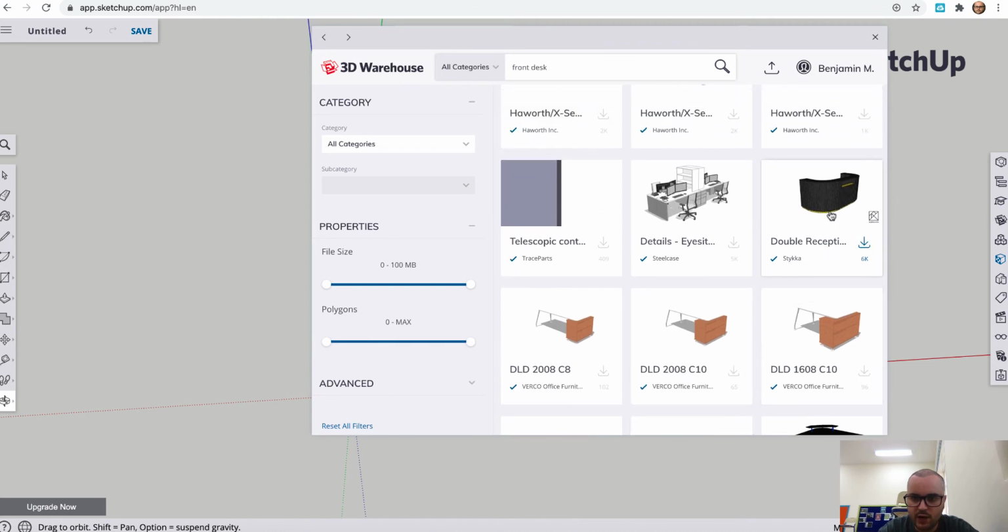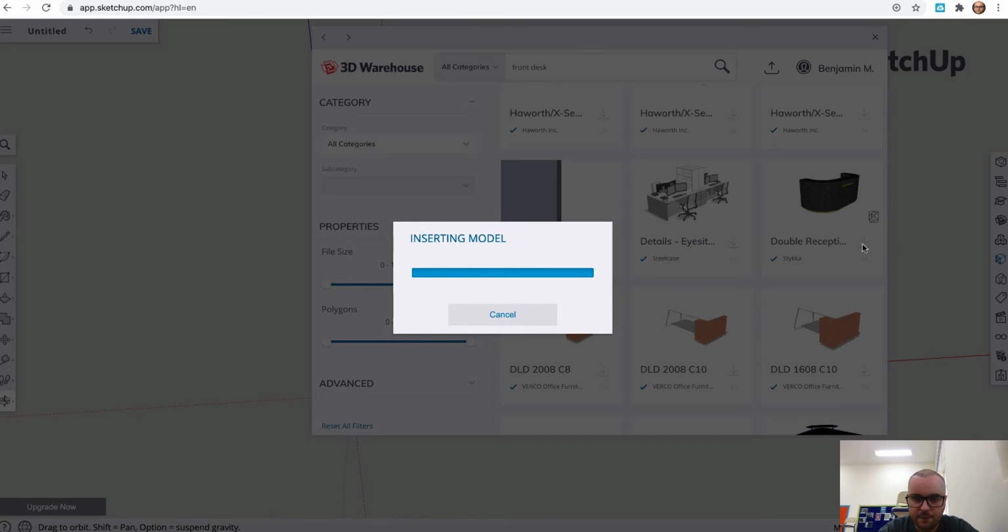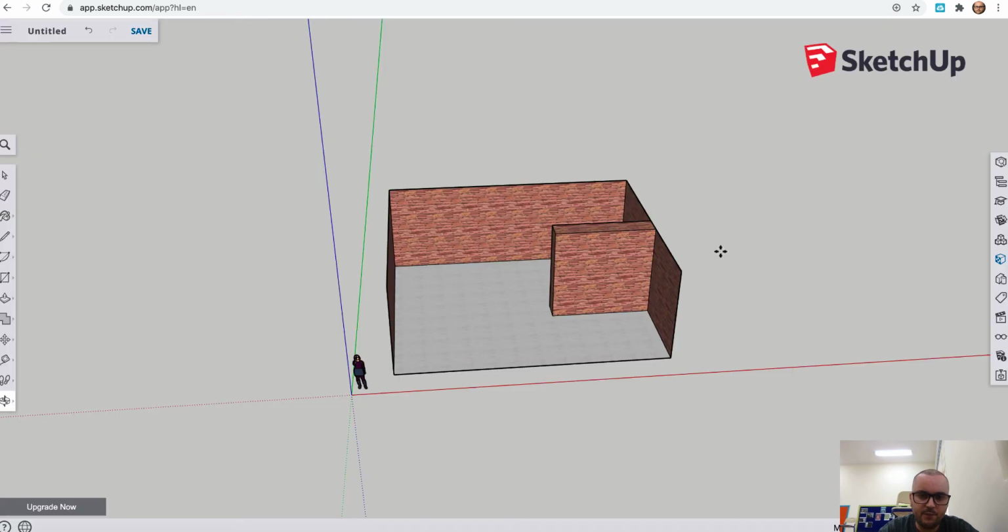All right, I kind of quite like the look of this. Let's see what it looks like when we put it in. So if you find something you like, the little download button here, you click on that, it downloads it, and it will insert it automatically into your SketchUp model. Okay. All right, here it is. I quite like that. That's quite nice, actually. I'm going to stick it there.